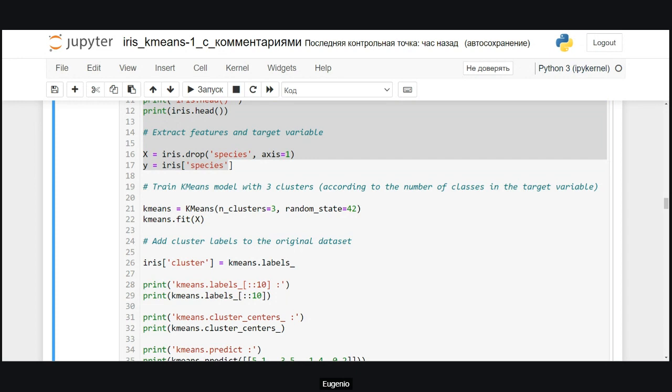Then a KMeans object is created with a number of clusters equal to 3, the number of classes in the target variable, and with a fixed random state. The model is trained on the features X using the fit method. After training, the model's cluster labels are added to the iris dataset.